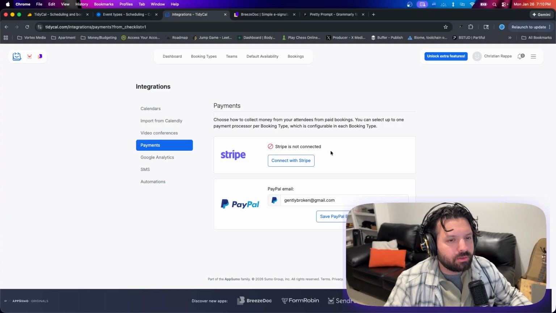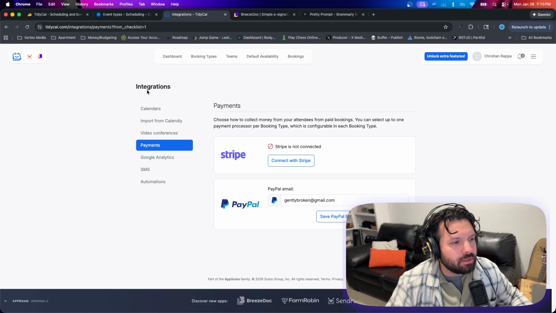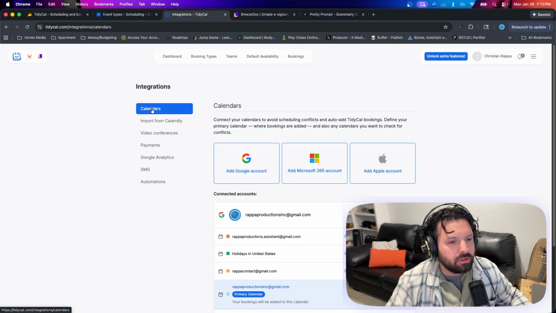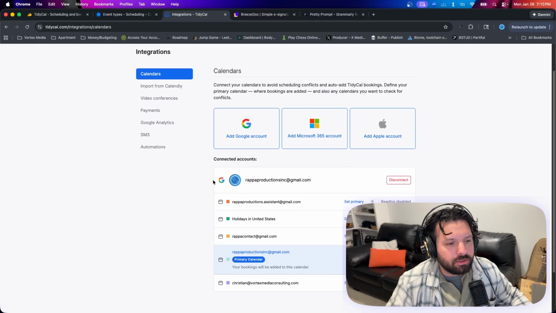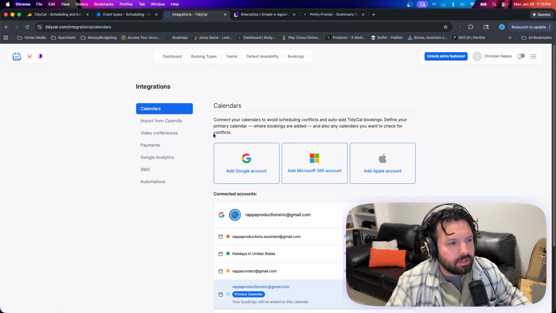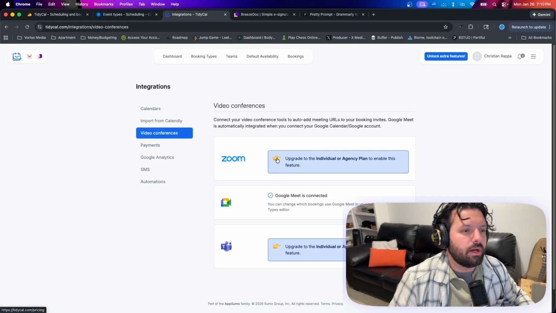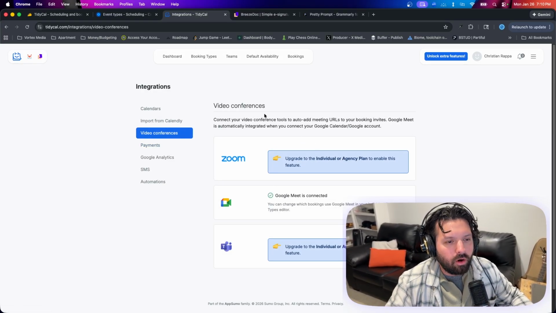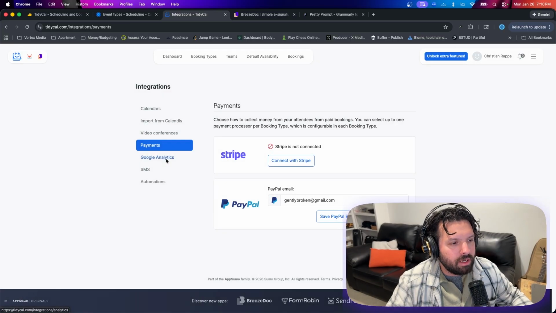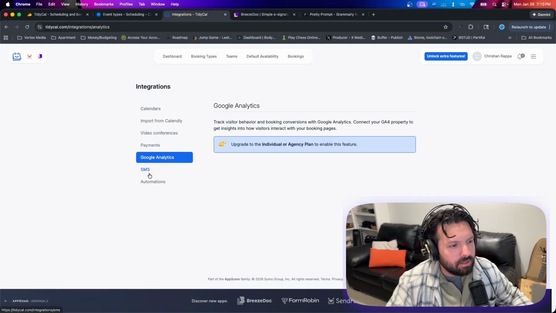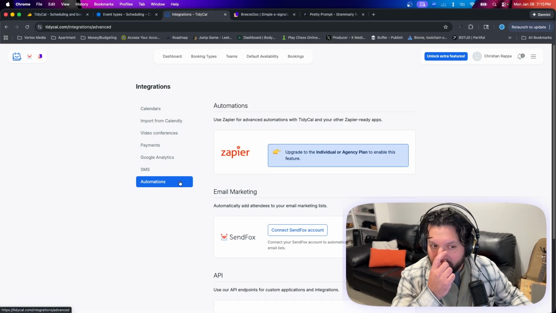And from here, what's really great too is that one of the primary getting started steps takes me to this payment screen, but then I can also see this integrations page, which softly introduced me to more features available here. I can see I can add more calendars, still connect my Calendly account. I can do video conferences from here, auto add meeting URLs, payments. I can connect Google Analytics, SMS. I see that it's behind paywalls.